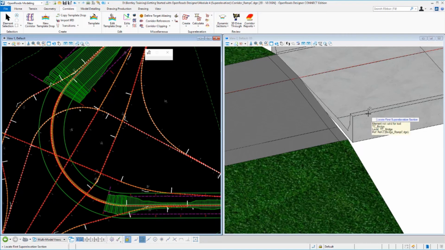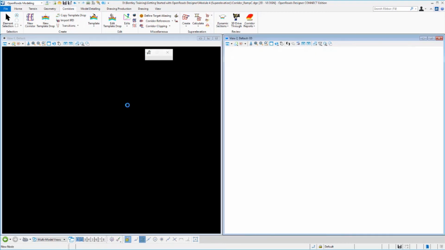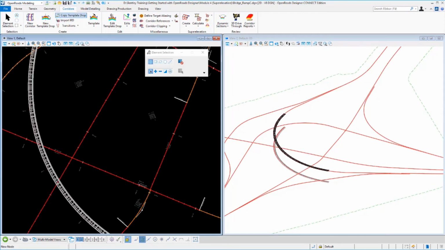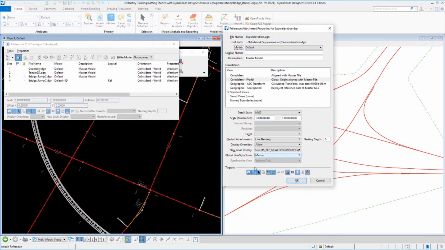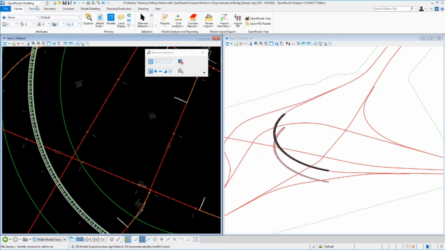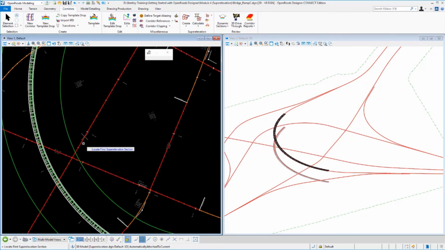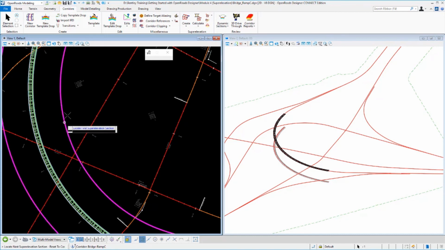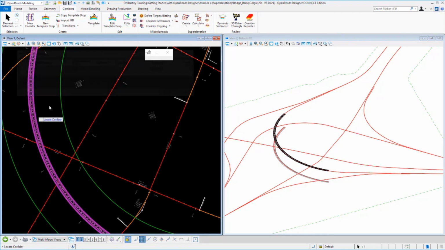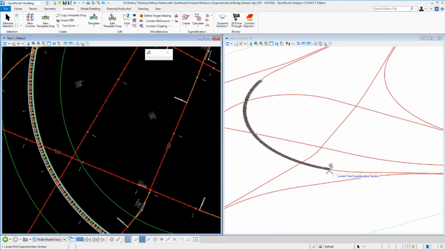So we need to do the same thing to our bridge deck, which is in a separate file, so we'll go to the bridge deck file. Reference in our super elevation. Go to our corridors tab and select the assign to corridor tool. Pick the super shape, pick the corridor I want to assign it to. Try that again, assign to corridor, pick the super elevation shape, and pick the corridor I want to assign it to, accept the mapping, and it's cleaned up that bridge.